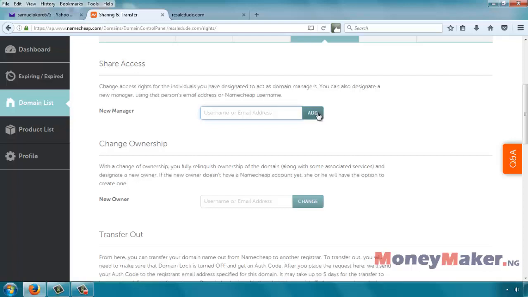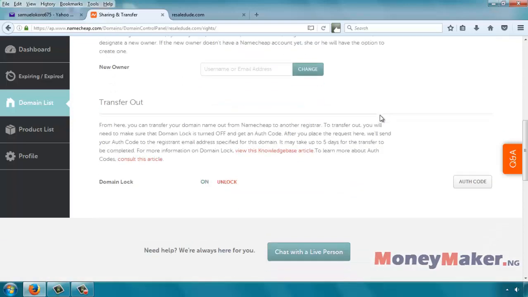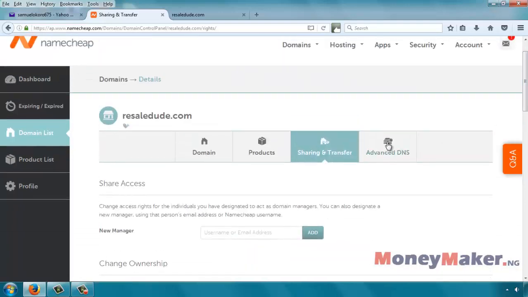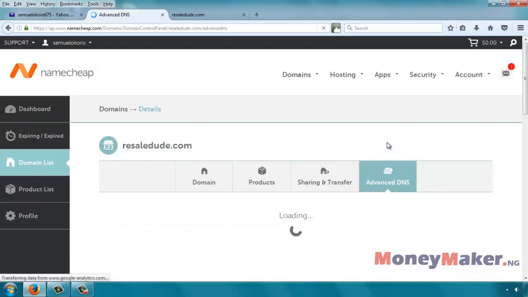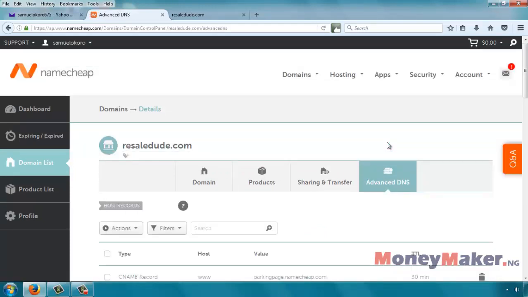If you want to transfer the domain to another person, you have to enter the person's email here. If you want to transfer to another registrar, you need to first unlock the domain, and then you click on this and go through the rest of the process, which will not be covered in this lesson. The last tab there is for the DNS. So this is where you should be able to enter the DNS information from your host.